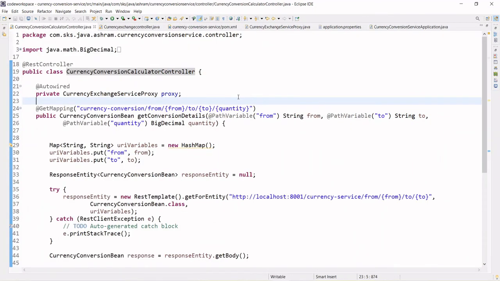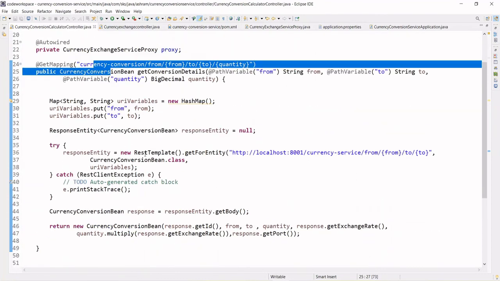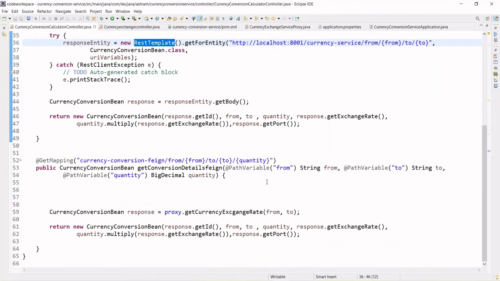So this is all about using the Feign client, how you can use the Feign client to call the other microservices. Okay, so this is the conversion one, number one, using the REST client, the REST template. And this is using the proxy with the Feign client.